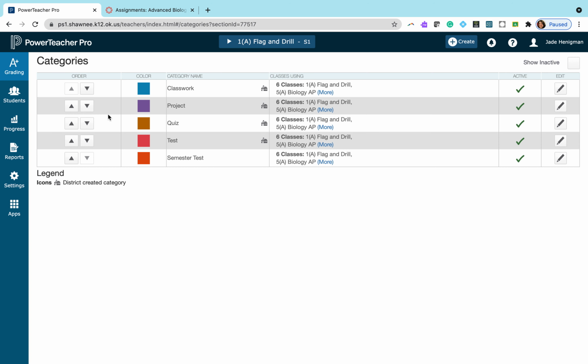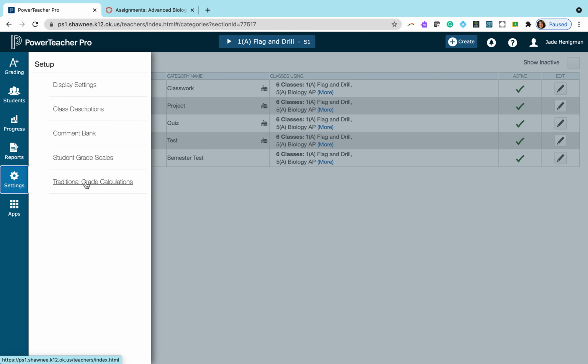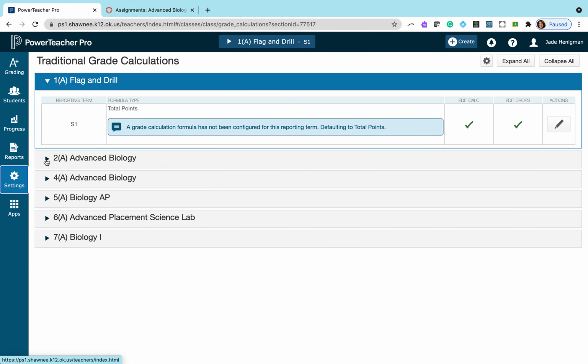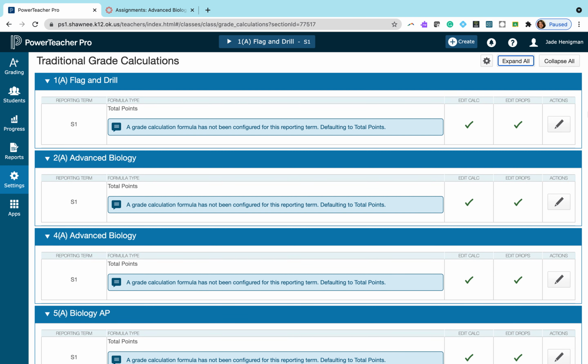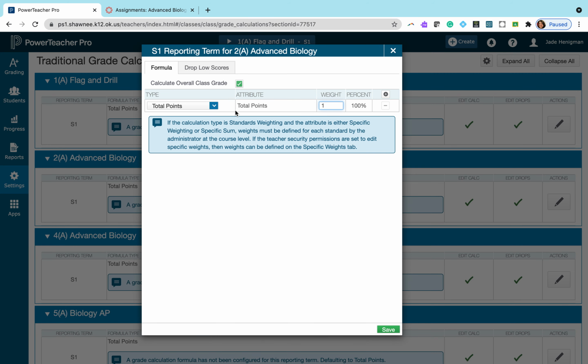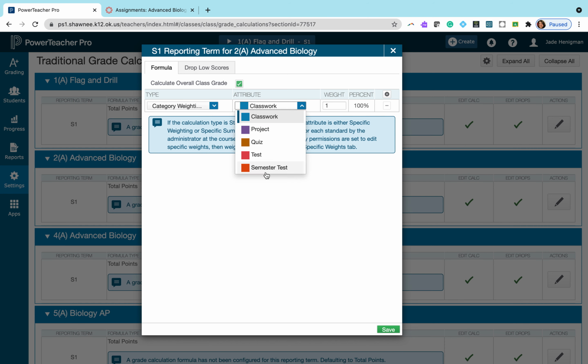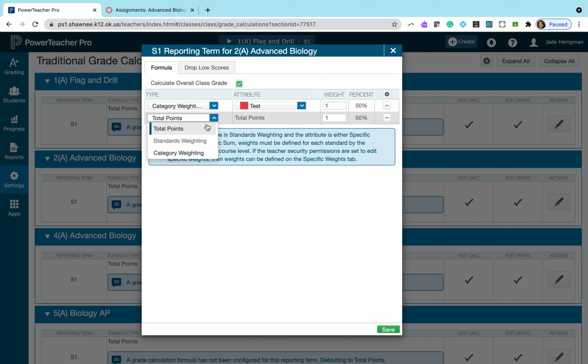And then just to reiterate, to set category weights, if you want to do that, you go to settings, you go to traditional grade calculations, and then for each one, you can hit expand all, and then you have to hit this pencil for each class that you want to do a weight for. So like for this one, you would go to edit. Looks like Jade is doing total points, but if you wanted to do categories, you would do category weighting, and then you would select one of the categories, and then to add another line, you would just keep doing that until you had all of your categories here.